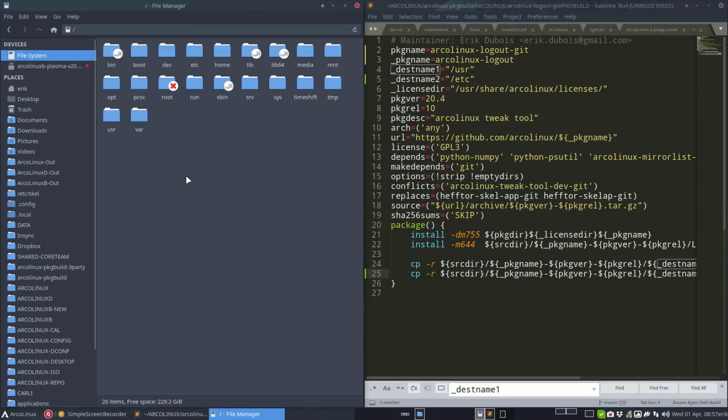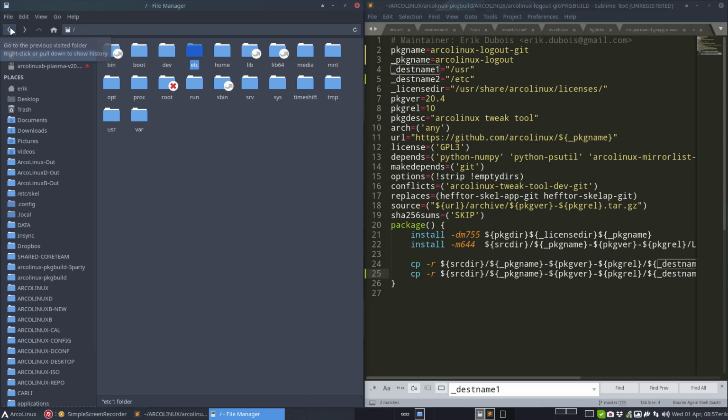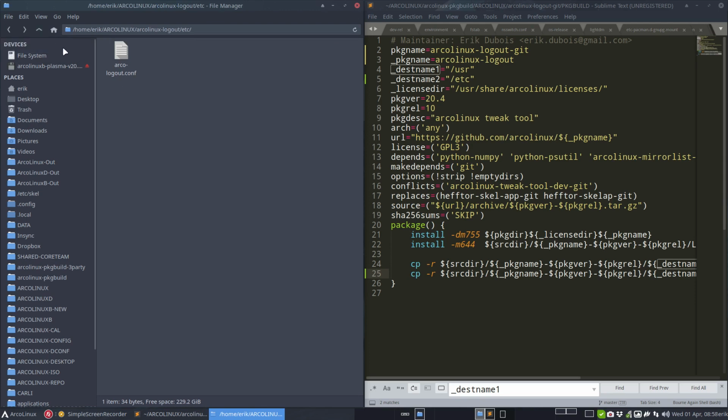Now arco-logout, we have to check if that's a unique name. I think so, but I'm not sure. So I'm going to type it in. Arco-logout is not a name that is in our current system. I can't overwrite a file that already exists, right? So that's a no-go.